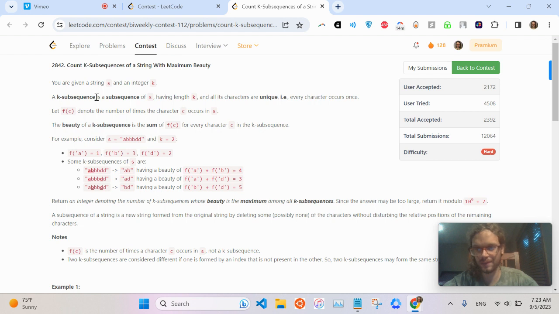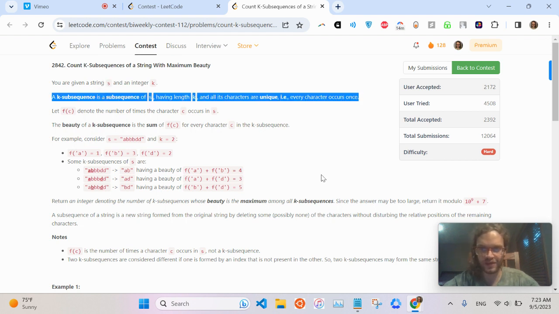So we have a string and we have k. A k subsequence means a subsequence of length k, not a substring, because it doesn't have to be consecutive. It's just taking k elements. All the characters in this subsequence are unique. Okay?